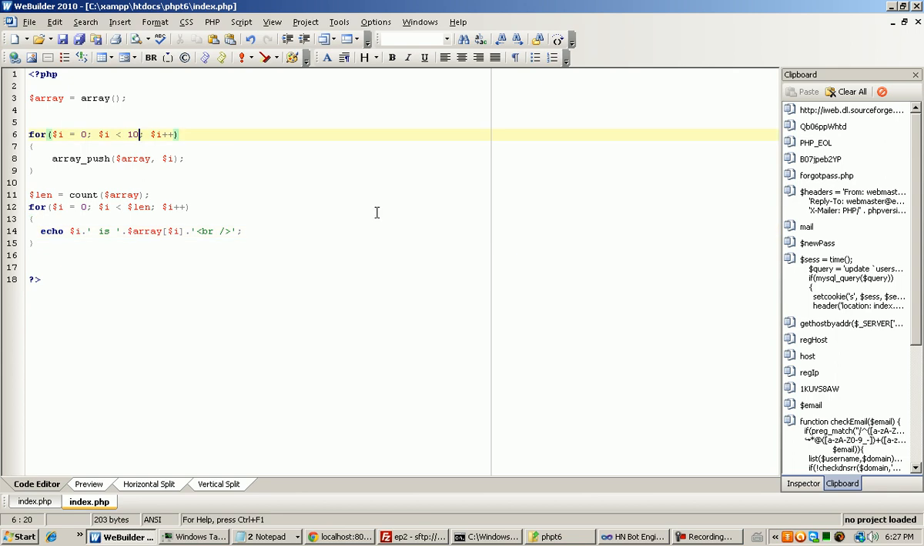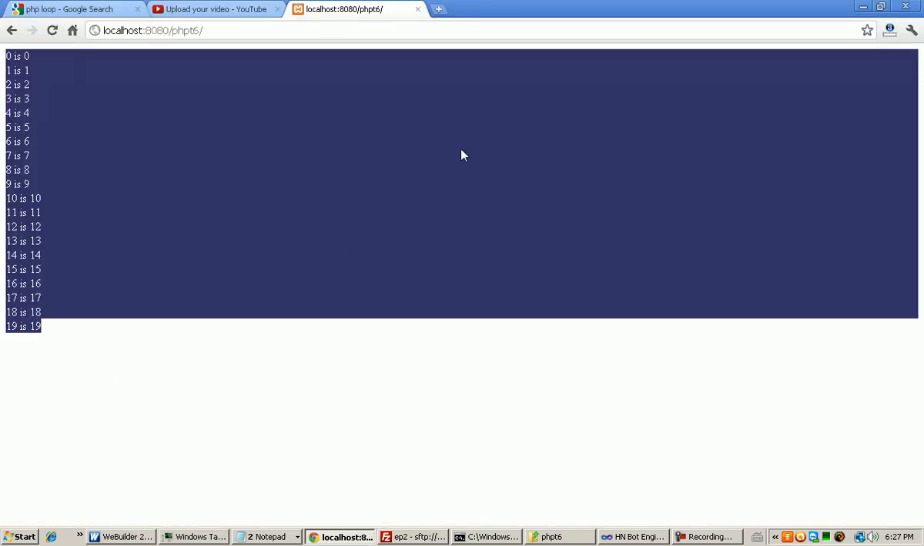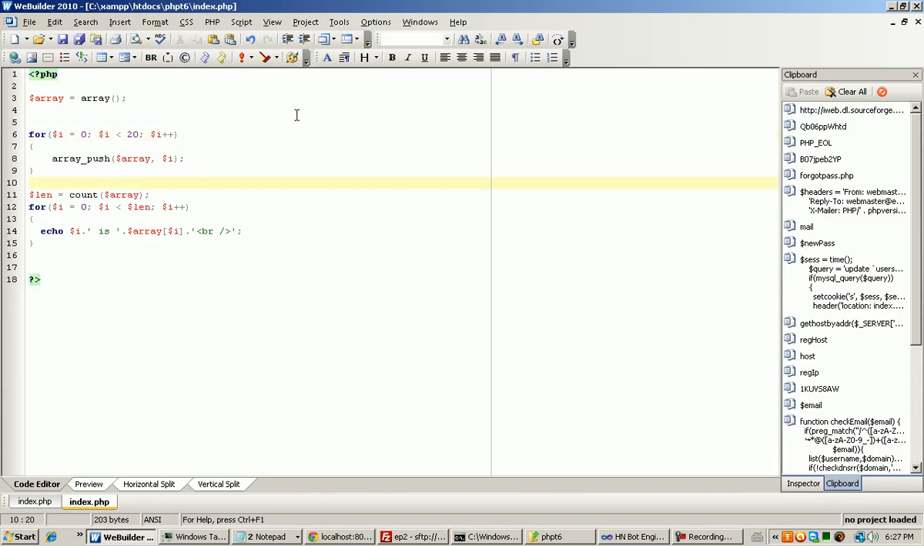Right? So when we change this number, it's going to change how many are outputted, right? You know, that's the whole point of arrays, right? If you have unknown amounts of data.